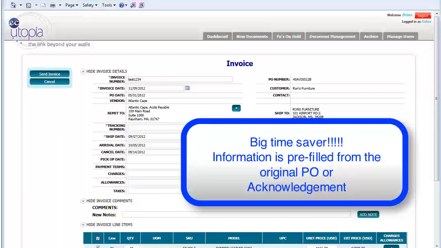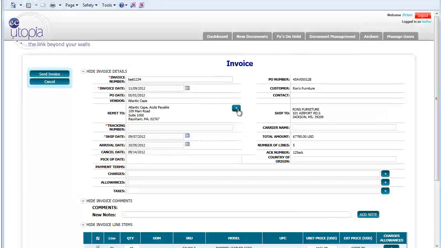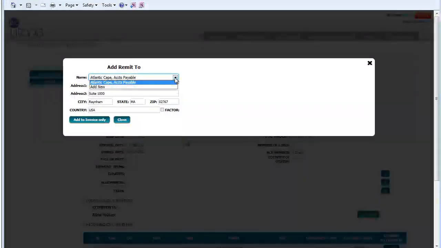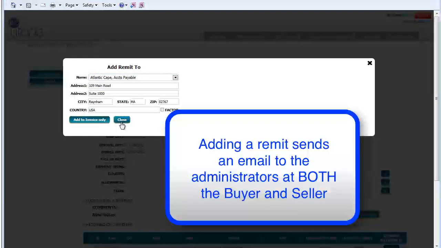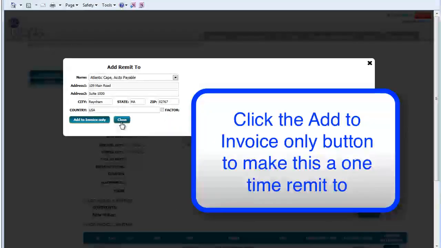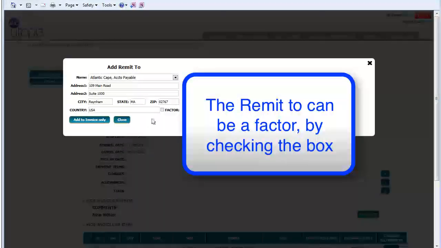You'll notice that the data is pre-keyed in for you so that way you don't have to go back and retype. The only fields that you have to type anything into are the invoice number and the tracking number. You can change the remit to if you'd like to, or if you need to. If you need, you can also add a new remit to. Remember, if you add or change on the remits, it sends an email off to each of the administrators that are on the buyer and the seller side. You can set this up as a one-time only to add it to this particular invoice, and you can also put a factor on the remit to.